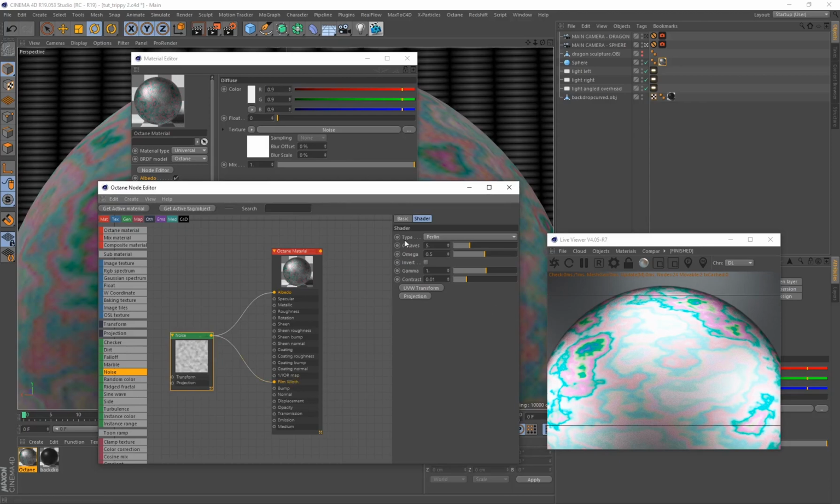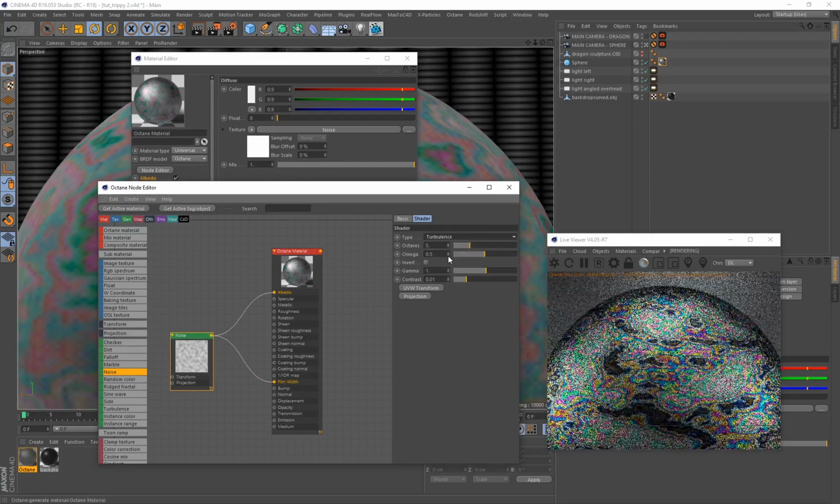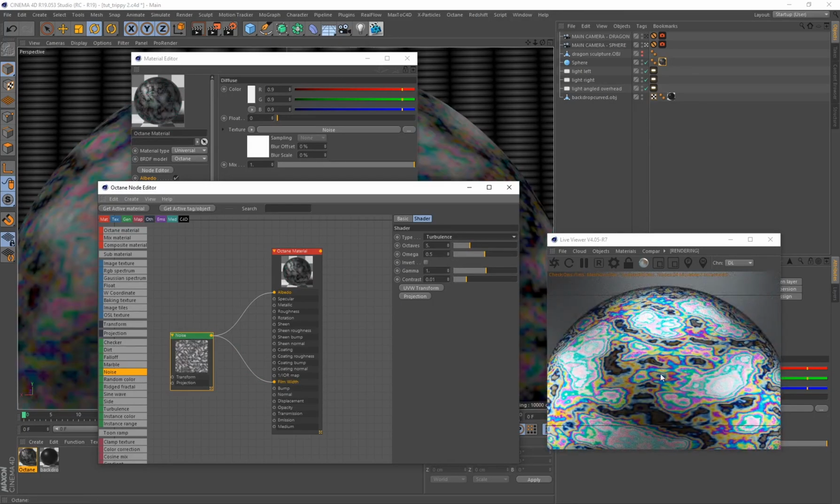So go ahead, select noise. You can see we've even got different types of noise. So I'm going to change mine to turbulence, and turbulence is going to give us a completely different effect. So you guys can go ahead, play around with the different noise types and experiment, see what you can actually come up with. But I'm going to be playing around with some of these settings.